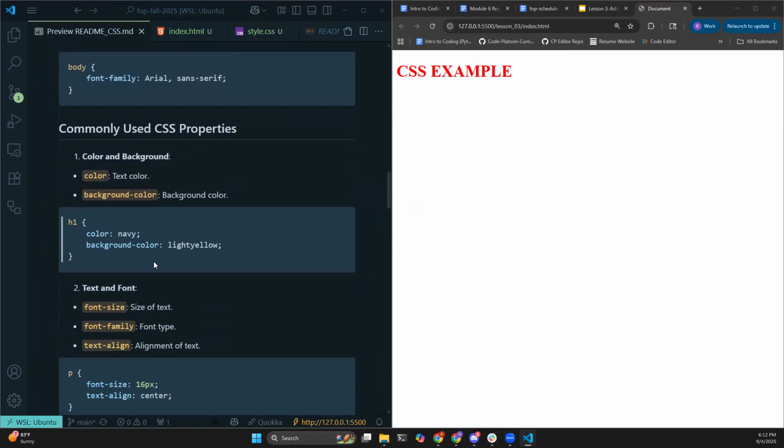So first and foremost, you've already seen the very first one, the most common one, which is going to be your color, right? Color is what we see the most. The H1 color got changed. We didn't even have to say font color. The element itself is the H1, the tag itself. So by changing color, it changed the font.